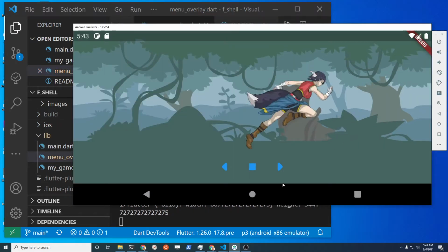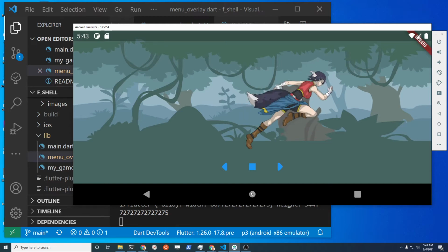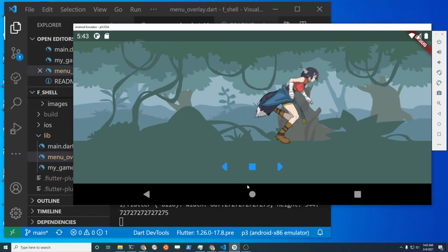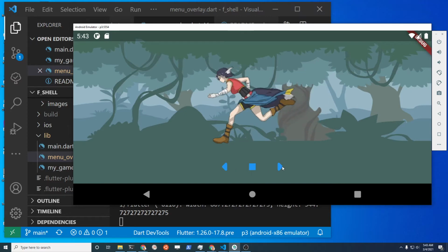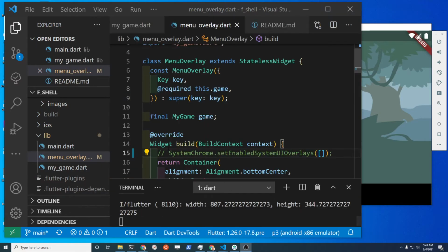Android default app bar. So emulating a Pixel 3 here, this default Android app bar came out. So I want to obviously disable this since it kind of mimics my motion controllers here for the sprite. The way to disable it is this line here. It's SystemChrome.setEnabledSystemUIOverlays, and just pass it an empty list.